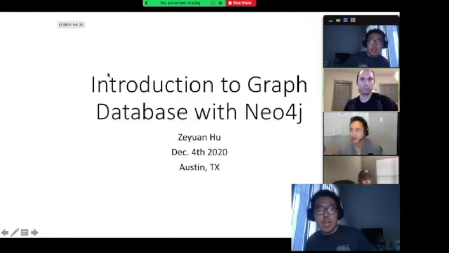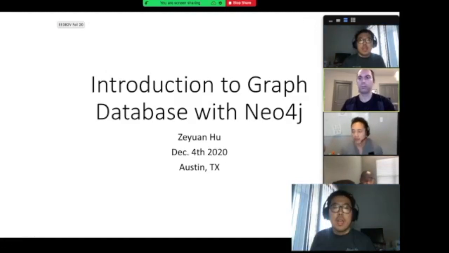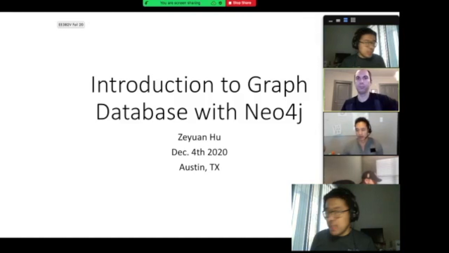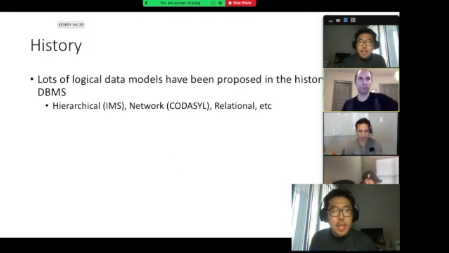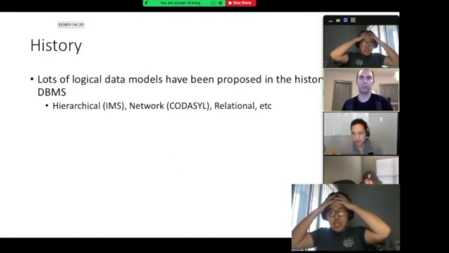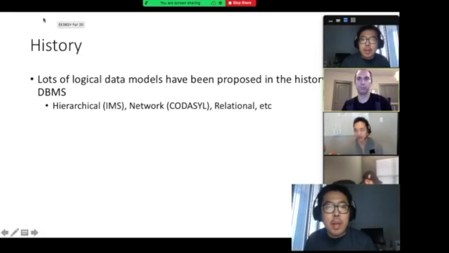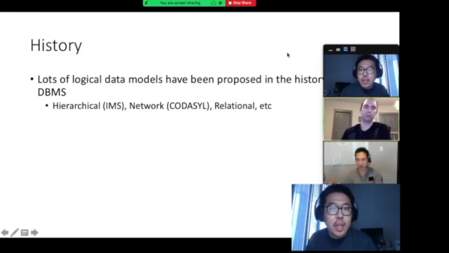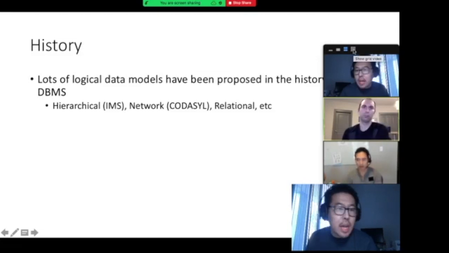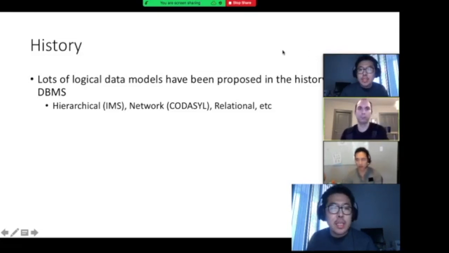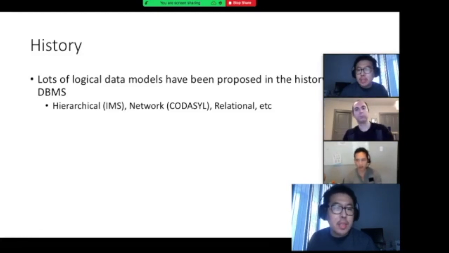Okay, so today I'm going to talk about graph databases in Neo4J. There have been lots of logical database models proposed in the history of databases. In this class we talk about relational, but actually that is not the only one. There are lots of past database models that have been proposed.